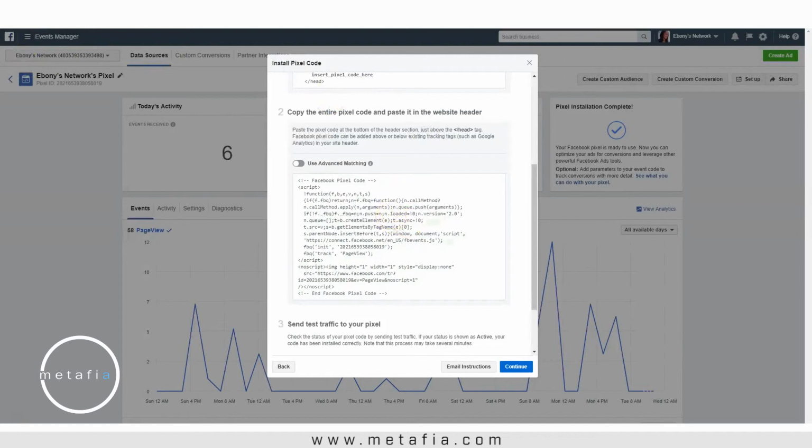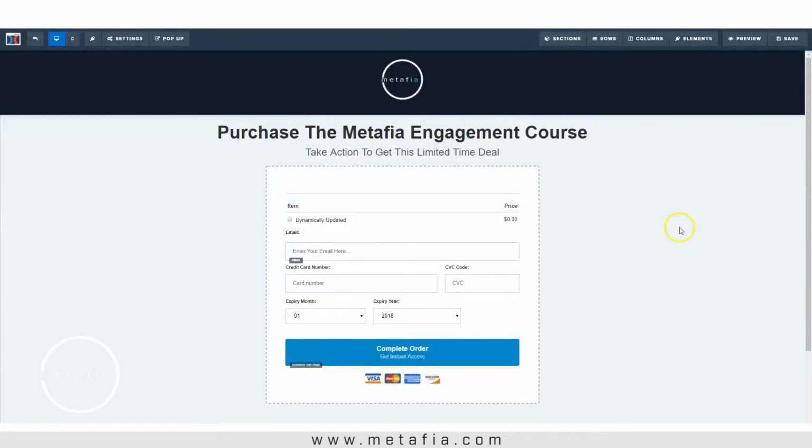And now we're going to come over to the website where we want to use it. In this case, I'm using ClickFunnels. I'm going to be tracking for purchases that are being made on my website. So, hey guys, this very course that you're going through, I like using this example because I want to show you step by step how this is even being created in front of you so that you can understand how to do it. So this is my ClickFunnels checkout page to purchase the Metafia engagement course, and I'm going to show you right now.